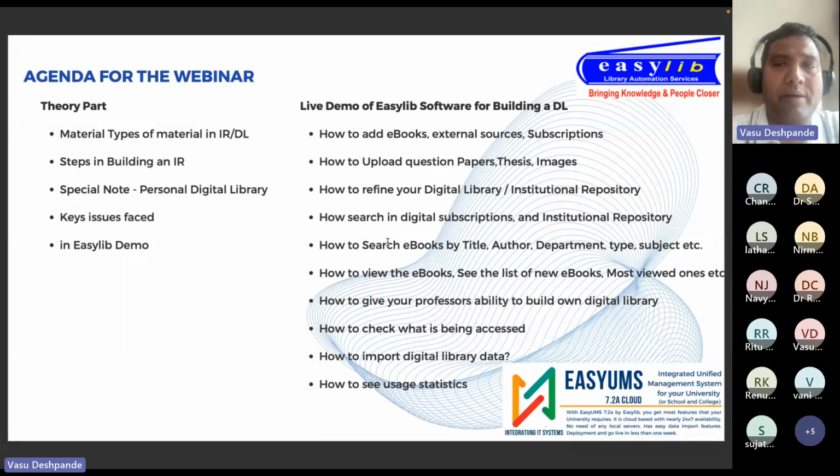So as I said, the webinar is going to be in two parts. The first part is the theory part, wherein we are going to cover what are the materials that are used in the digital library. What kind of materials you will catalog in the digital library or institutional repository. I'm going to use these terms interchangeably. So there is no hard and fast differentiation between these two. But we can go more in depth about what is the differentiation, what we could put, and all that. But for the purpose of discussion, this demo will consider both as the same.